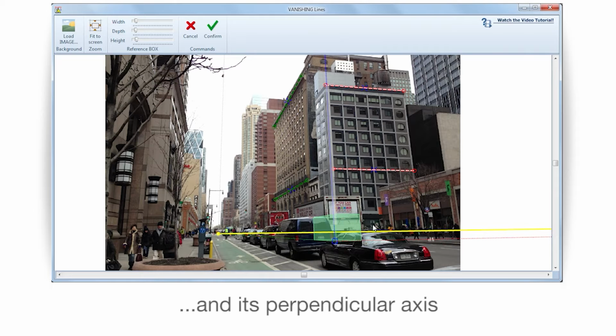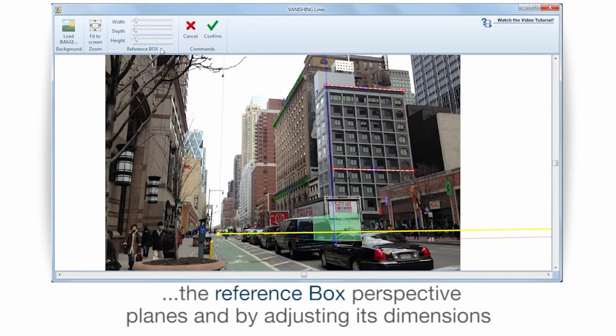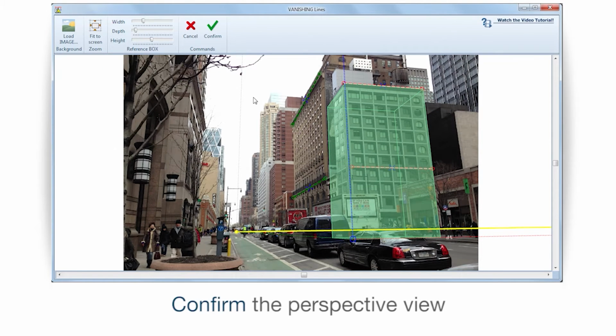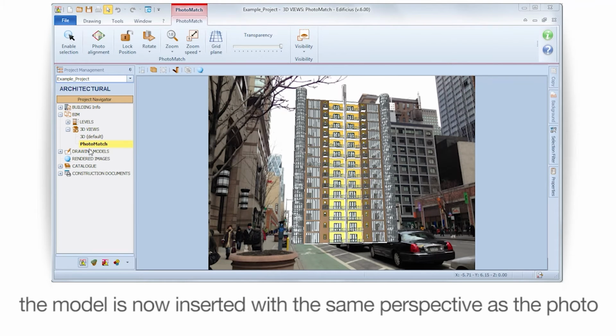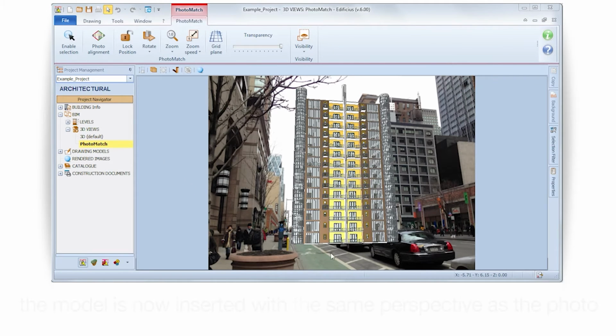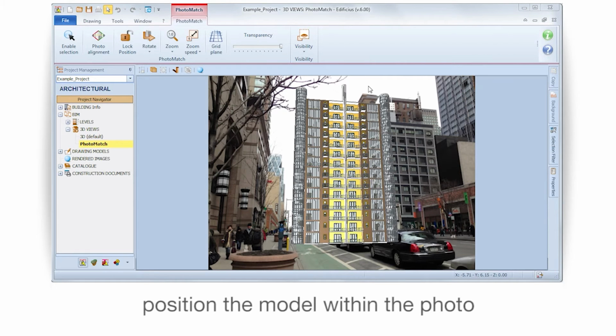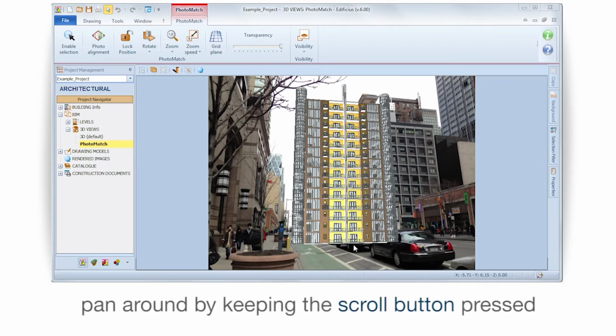The reference box perspective planes and adjusting its dimensions. Confirm the perspective view. The model is now inserted with the same perspective as the photo. Now position the model within the photo.